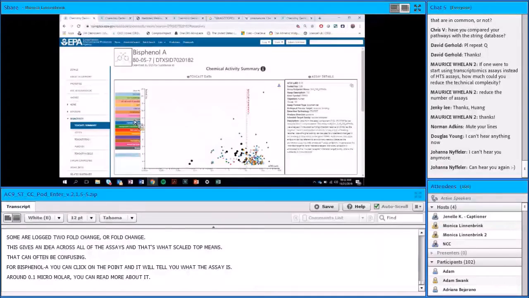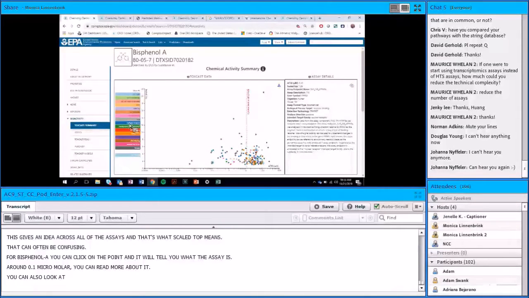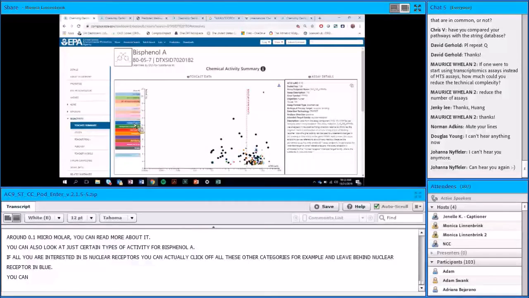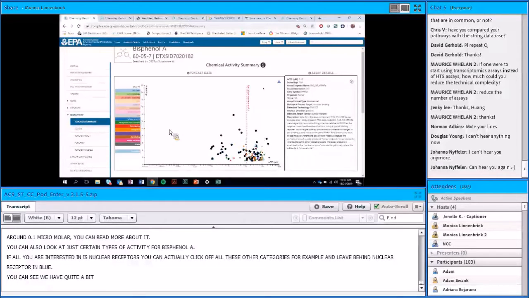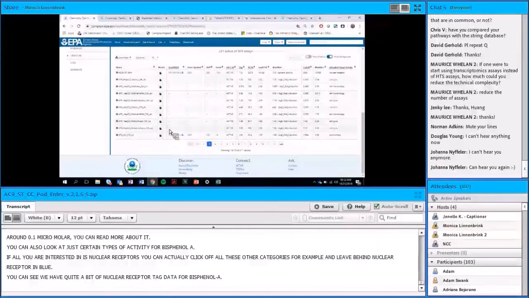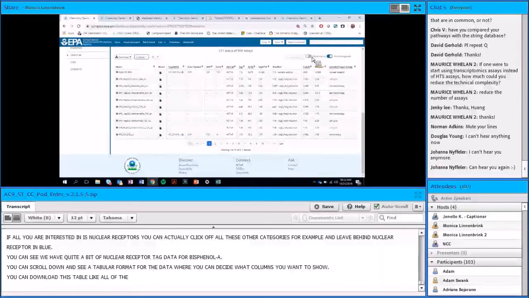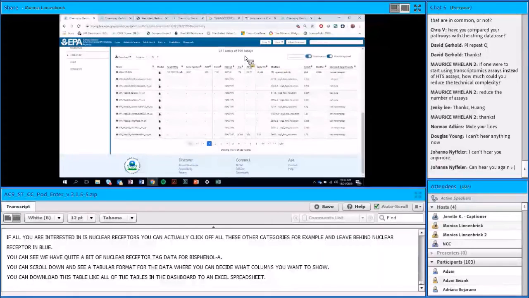You can also look at just certain types of activity for bisphenol A. So if all you're interested in is nuclear receptors, you can actually click off all these other categories, for example, and leave behind nuclear receptor in blue. And you can see we have quite a bit of nuclear receptor tag data for bisphenol A. You can also scroll down and you can see a tabular format for these data where you can decide what columns you want to show. You can download this table, just like all of the tables in the dashboard, to an Excel spreadsheet. You can decide to also show the inactive assays.